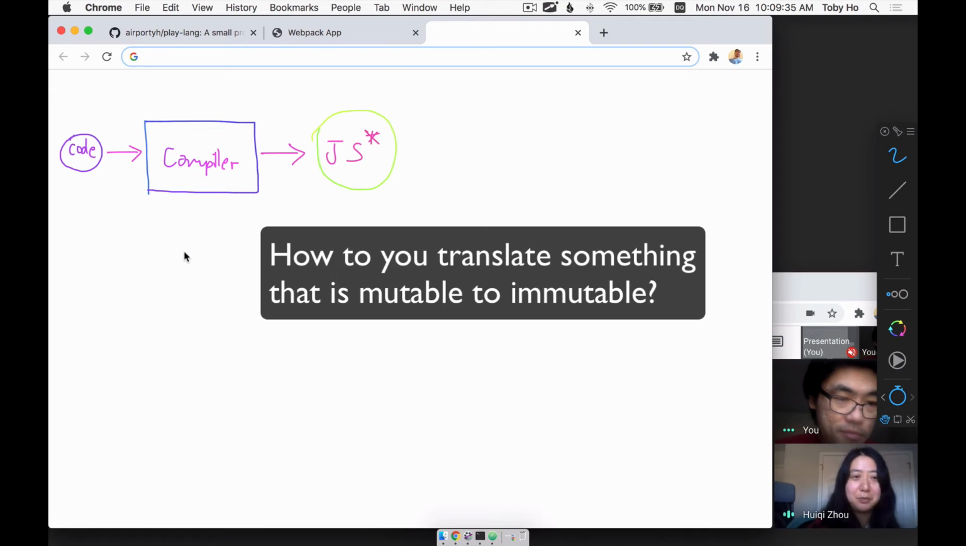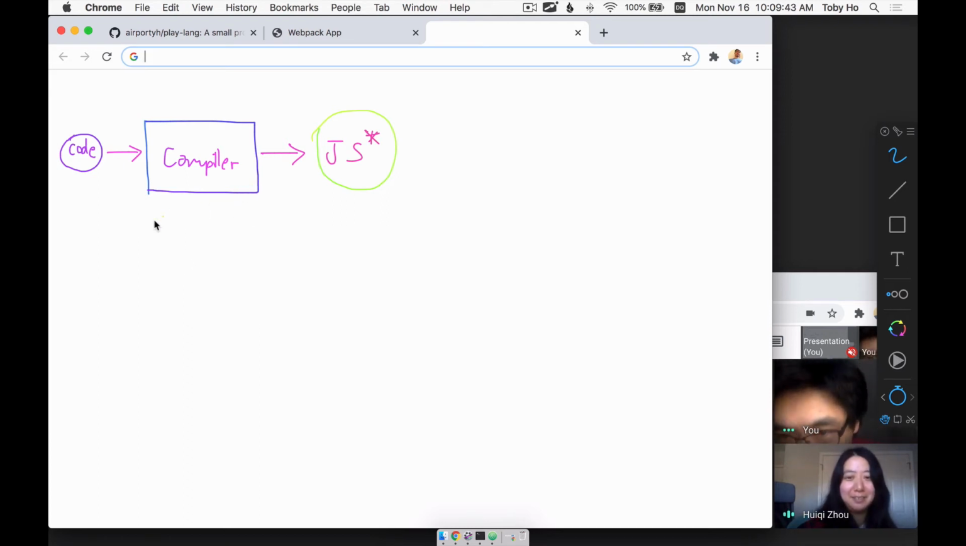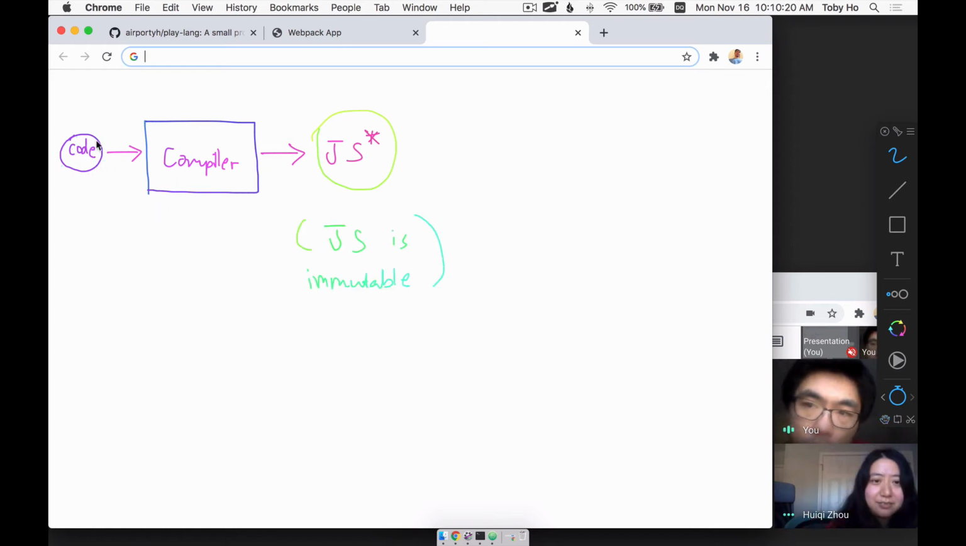How do you translate something that is mutable to an immutable? Like, say, if I just want to assign things to a variable later, then how do you? I'll talk about that. Even though the code that's written at the beginning can very well be mutable, after it generates this JavaScript code, all of the code is immutable.